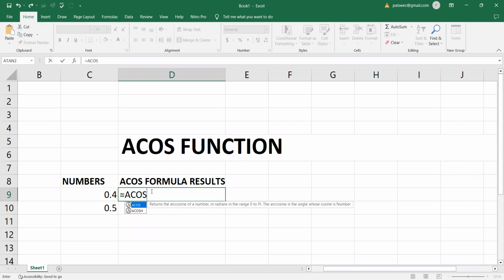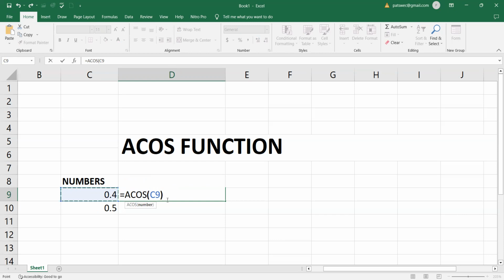After that, we're going to select the number which we want to get the cosine of. After opening the bracket, we shall get the number, which is C9. That's the cell reference. After doing that, go ahead and close the bracket and then press enter or return to see the result.